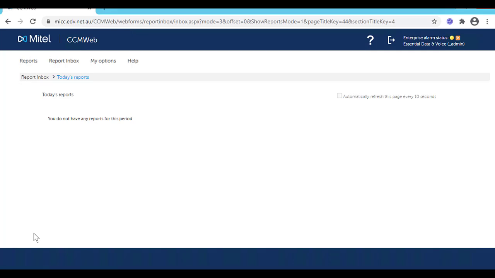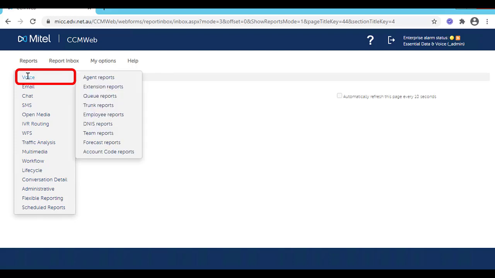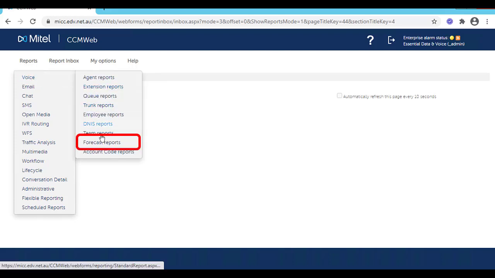Log into the CCM web reporting portal. Speak to your system administrator if you do not know the URL or your credentials. Select Reports in the top left-hand corner. Select Voice. Select Forecast Reports.